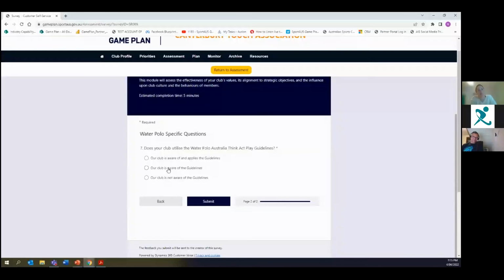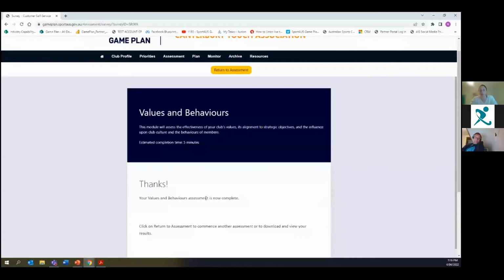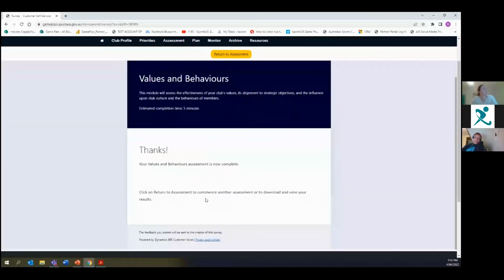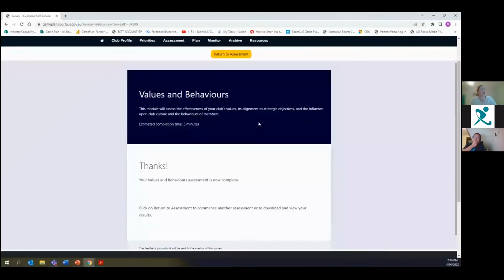So what I didn't mention at the start was that, and we'll work with Blair to do this, Game Plan is customizable. Right now I am logged in as a water polo club because we are working with Water Polo Australia to customize Game Plan. What you can see here is that Water Polo have added a water polo specific question for their members. So we'll click through here. We'll work with Blair on that probably towards the end of 2022 and into 2023. It's definitely on the cards, but really the key is just getting as many hockey clubs on here as we possibly can. So that's a completed values and behaviours assessment.